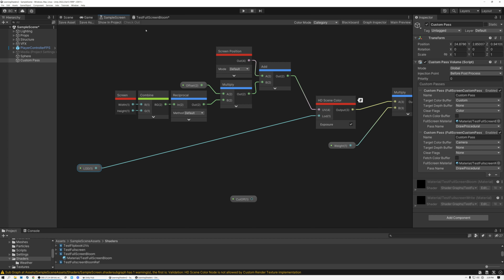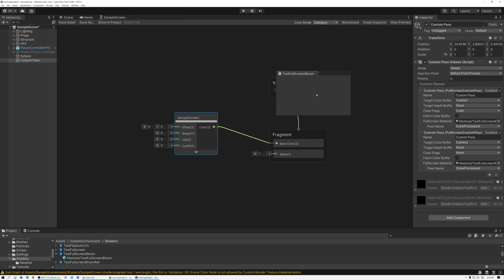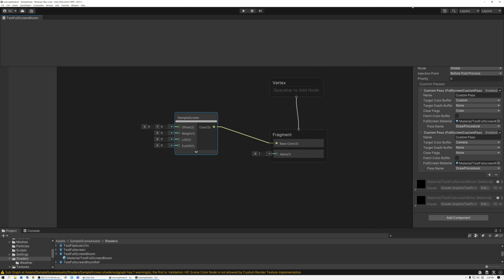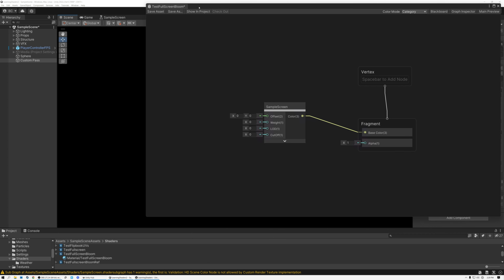So I'm just going to save it here, and then we'll switch back to our test full screen bloom shader. Now you can see I have offset values, weights, LODs, and I have cutoff value. And so I need to add some numbers here to control exactly what this sample is doing. Let's go ahead and tear off this shader into its own window, and then we'll switch over to our scene so we can see what's happening.